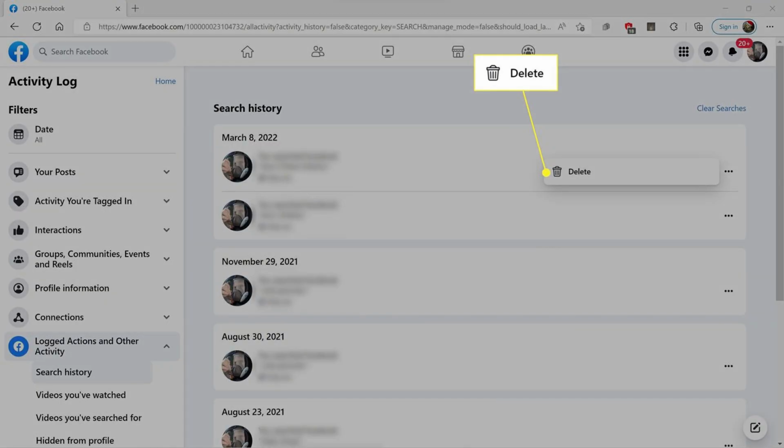This will delete your history of recent ad activity on your account. Just note that this only removes past data. Facebook can still collect new ad interaction data in the future.